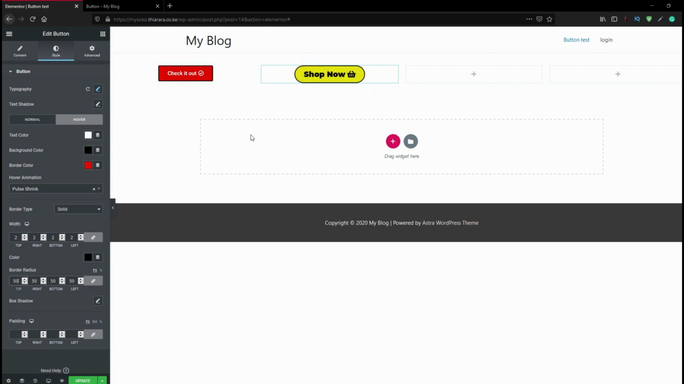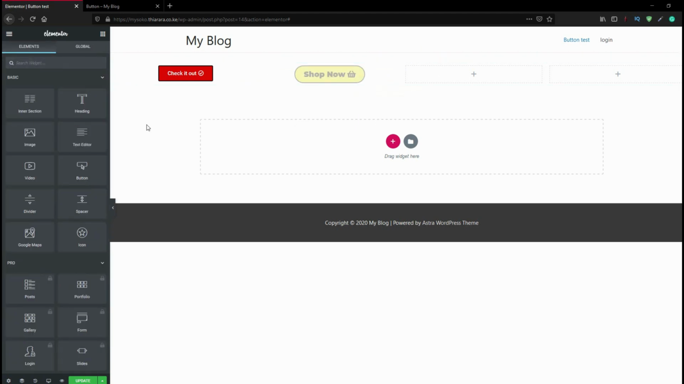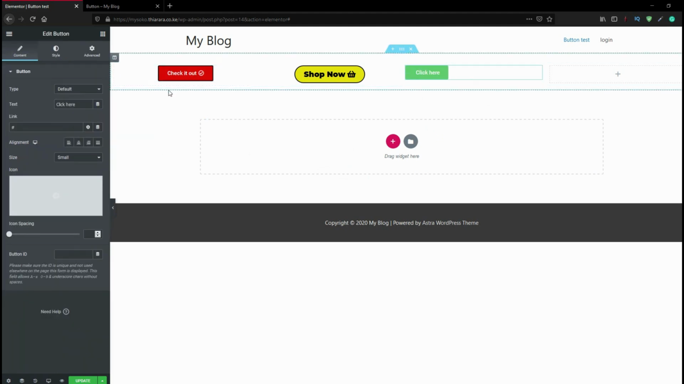You can use it anywhere, in any other design. You can design it more, change the color, and use it the way you want. Now let's create our next button. You just come here and drag our button.